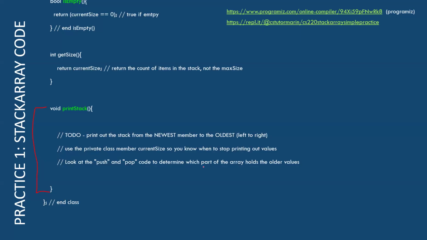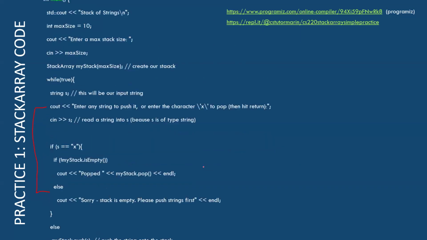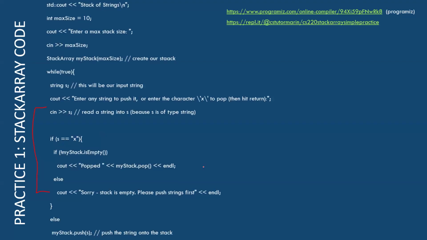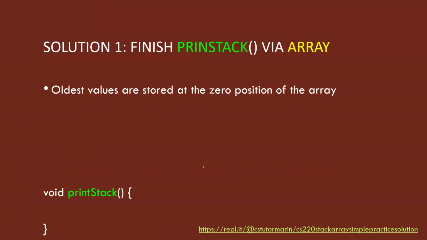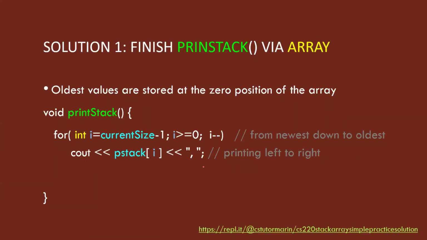So let me give you the code for that, because I always find when I try to actually write code and talk at the same time, I just make it worse for everybody. But here's our print stack, okay? So we want to count backwards from size minus 1 while i is greater than or equal to 0, and just print the stack, right? From newest to oldest, okay?